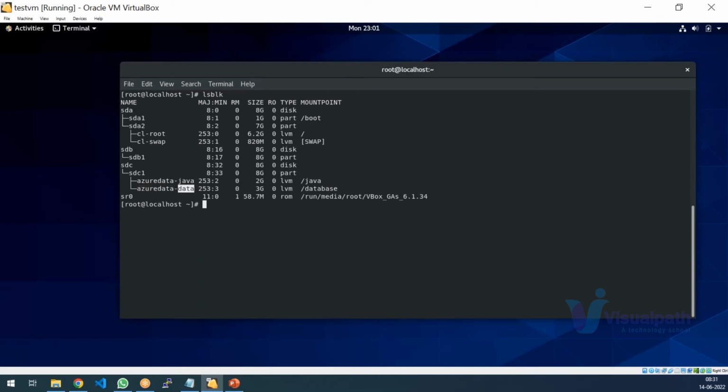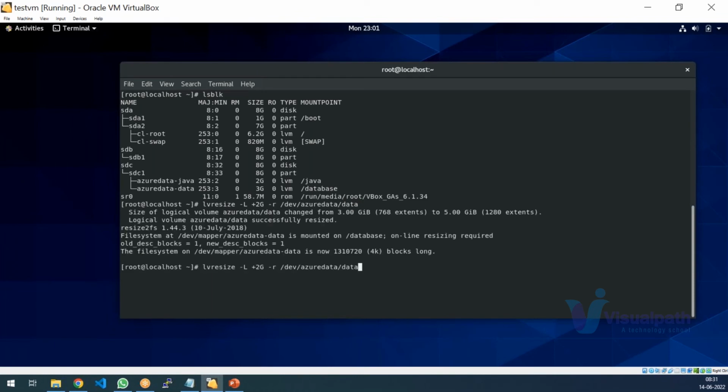So I need to resize my LV. Currently it is 3 GB, and I need to resize it to 5 GB, so I need to extend 2 more GB. Again the command is lvresize -L +2G, and I need to give the path of the LV: /dev/azure-data/data. Getting it? Once I give this, it will resize.